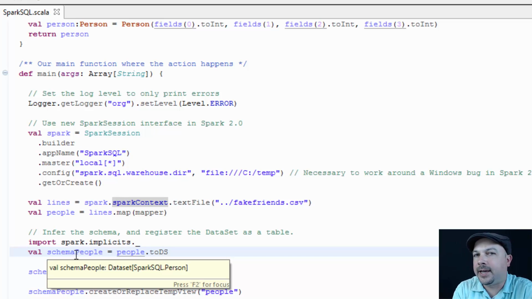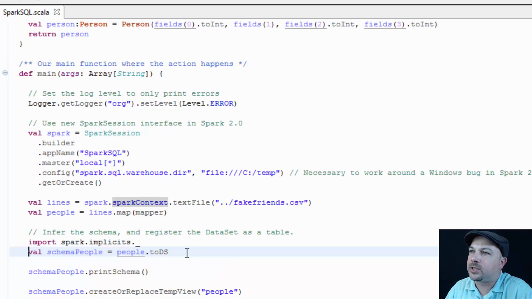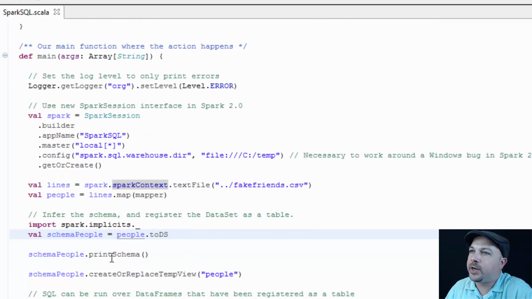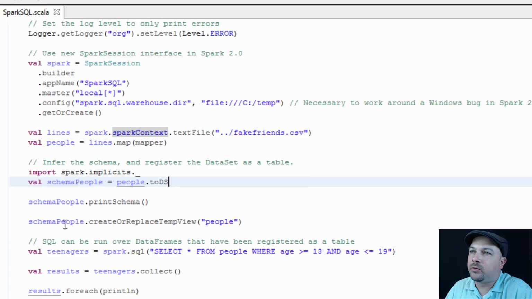And the beauty of that, again, is that we can actually treat it just like a SQL database. And what's even more beautiful is that Spark has special optimization logic for things like this, where it can actually do a better job of optimizing your task on a cluster. So at this point, let's print out the schema, take a look at what it actually inferred it to be. And now things get really interesting.